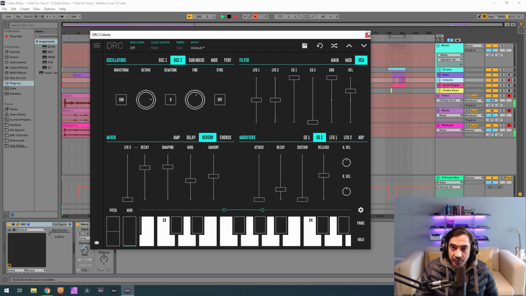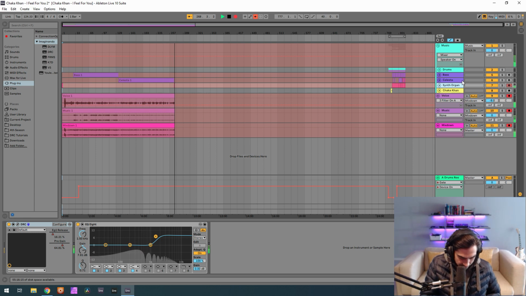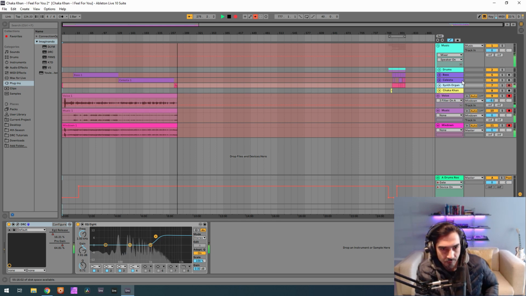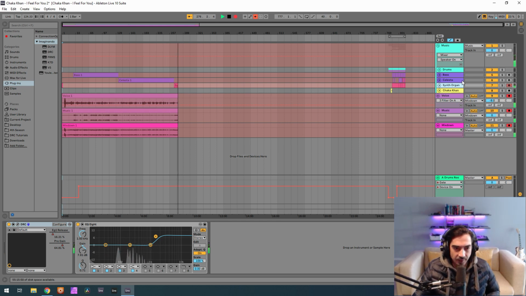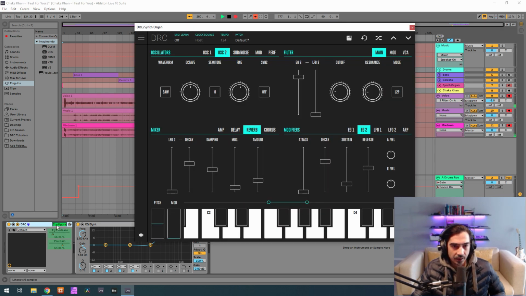Now let's go to the final sound, which is the synth organ. I only have this equalizer here, boosting the high frequencies above 1.5 kilohertz. But for now, let's bring back the default patch.